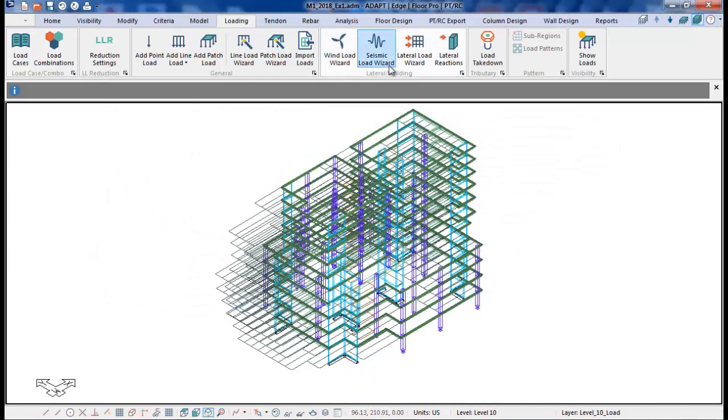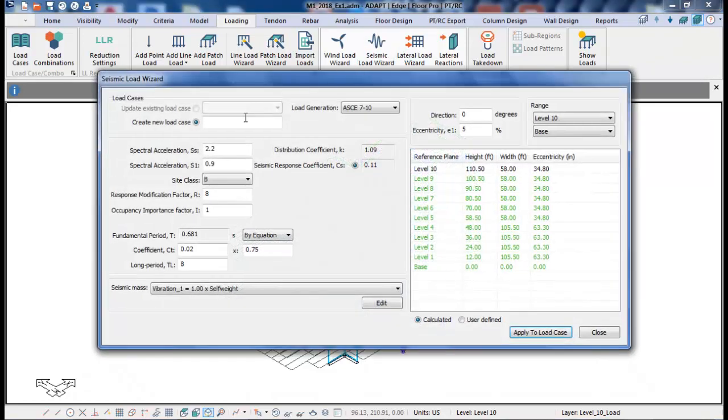Before we do that, we're going to go ahead and select Seismic Load Wizard, and I'll just set up a couple of seismic load cases. We'll call this EQX. We'll leave these as is, but this is fairly standard in terms of generating lateral static forces per the load generation tool ASCE 7.